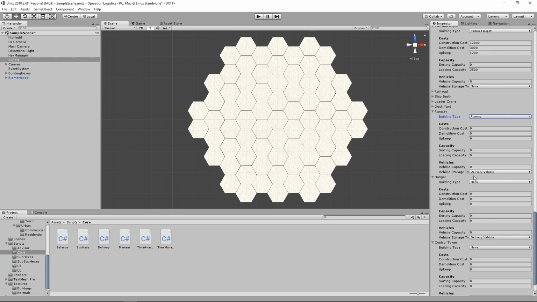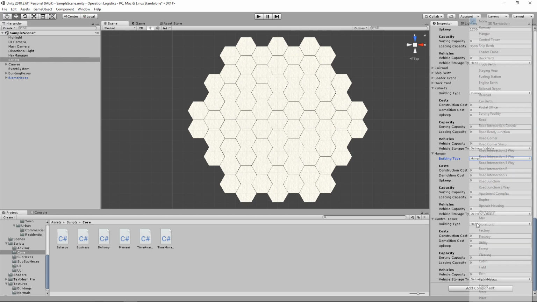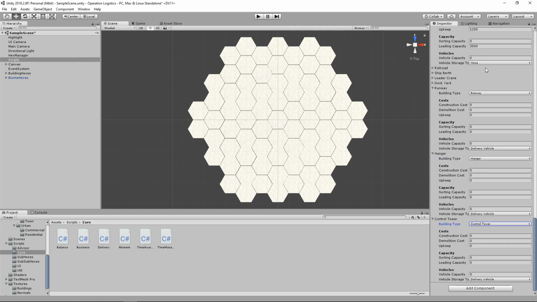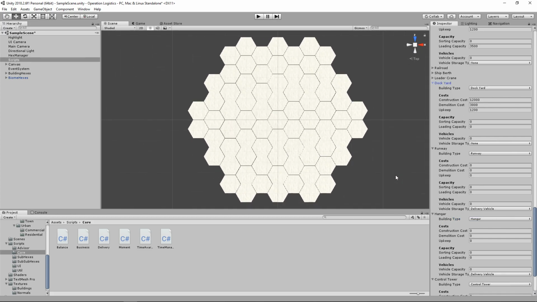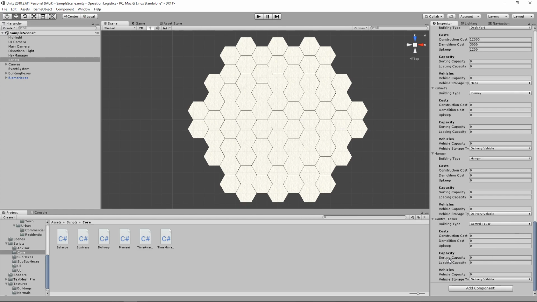Okay, runway. Hangar. No, not runway. Hangar. And control tower. Now, the control tower is in a similar boat as the dockyard. No pun intended. In that the control tower is necessary for doing takeoff, landing, things like that. You need a control tower attached to a runway, just so that it's functional. But that's basically it.